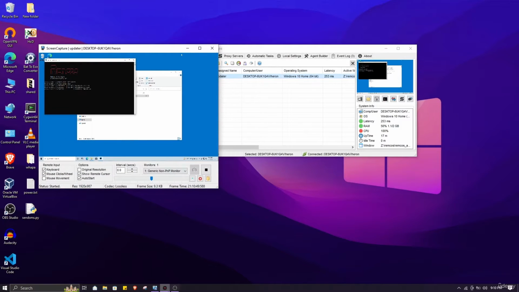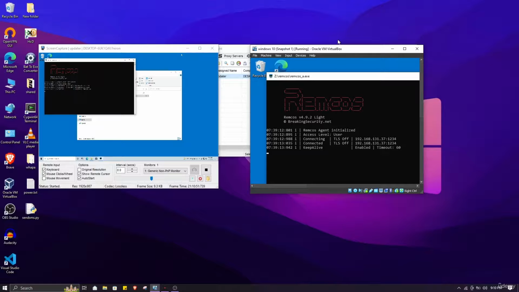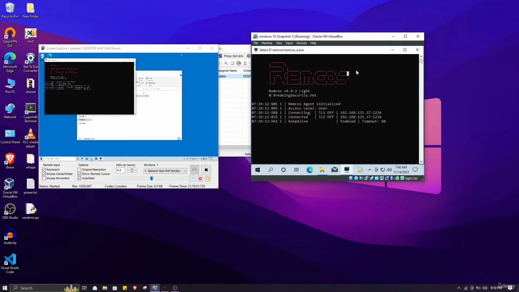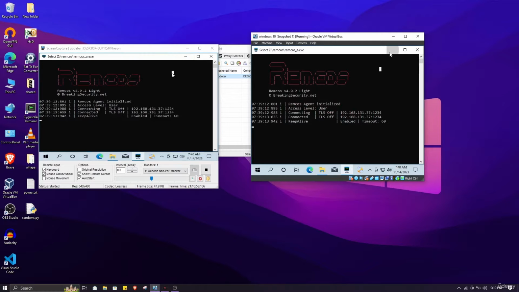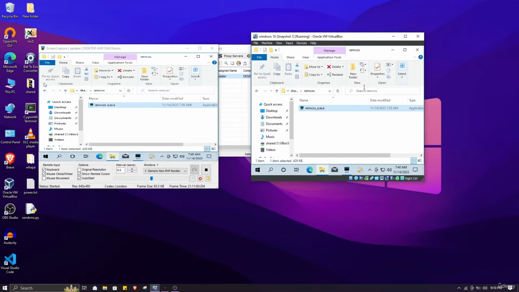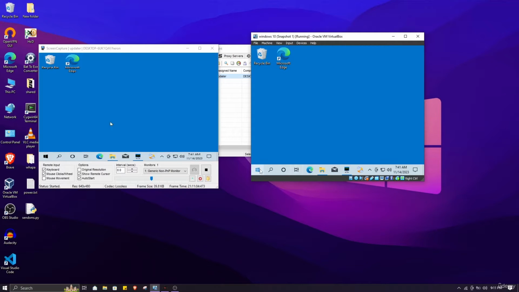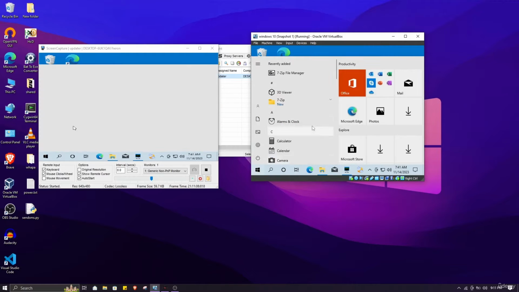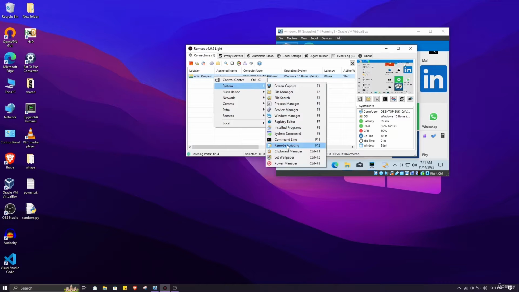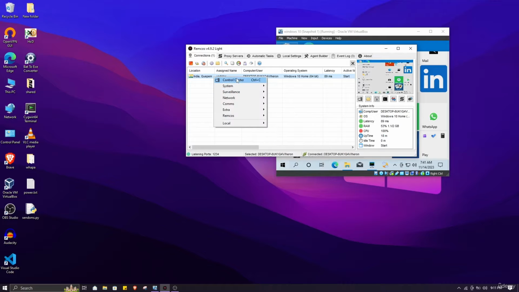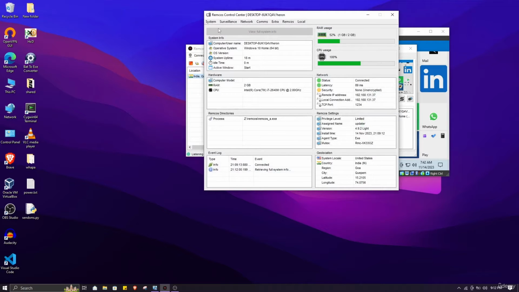Now you can even monitor the victim's device from your Remcos interface. As you can see, it is spying on the victim's device and monitoring it. It will resemble everything on your Remcos interface. You can even control the tool.